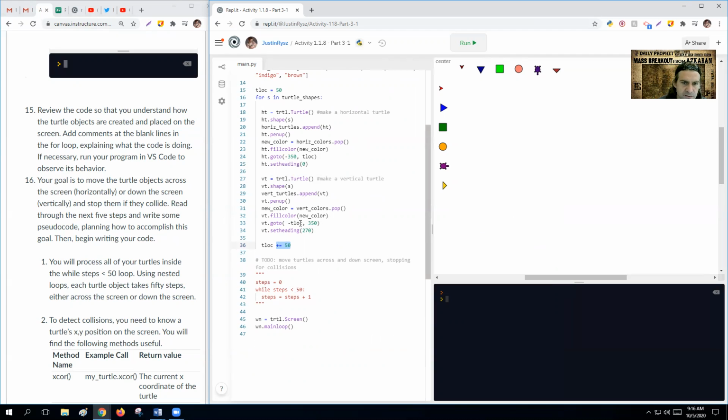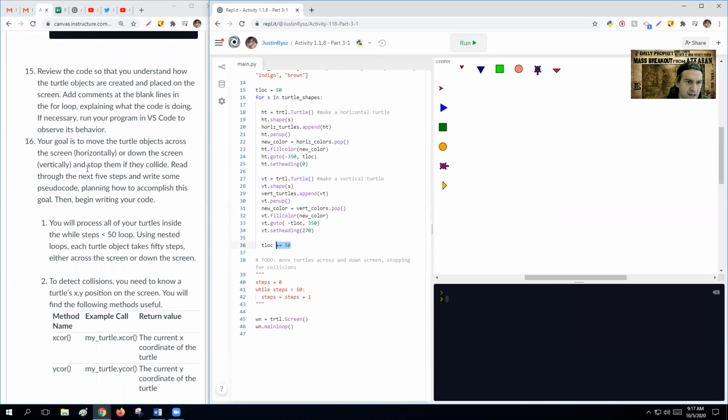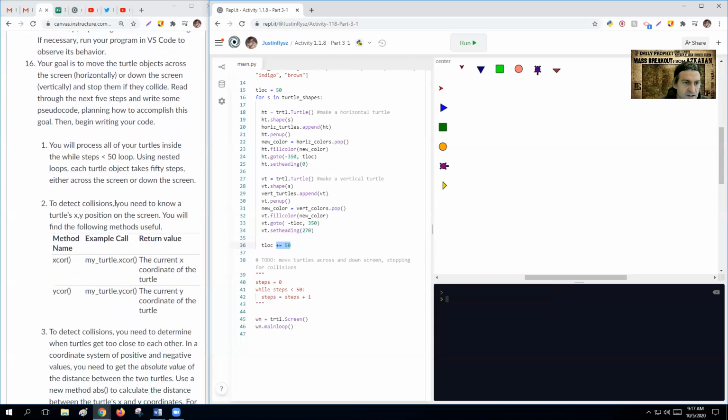Yeah, because each one goes to negative. Okay. All right, now your goal is to move the turtle objects across the screen horizontally or down the screen vertically, and stop them if they collide. So read through the next 5 steps. Write some pseudocode and explain how to accomplish them, and begin your writing.